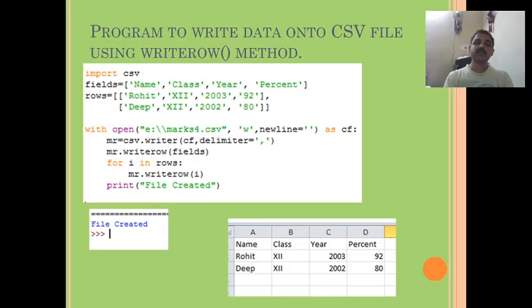So here is a program to write data onto a CSV file using the writerow function. So here we have started with import csv. Then we have defined fields name, class, year, and percent in a list, and we defined the rows in a list called rows, a list of lists. So we open the file in write mode and specified the file object name cf. So mr equal to csv.writer(cf).